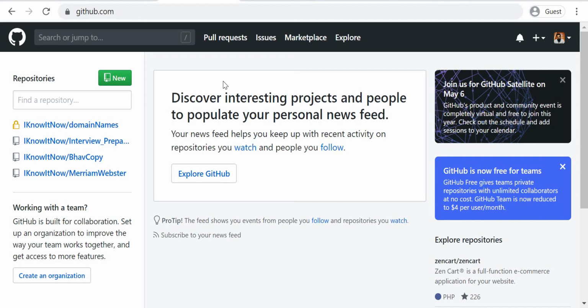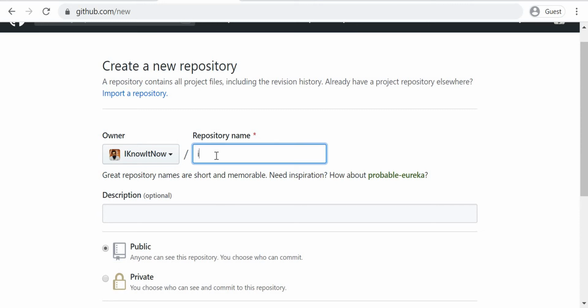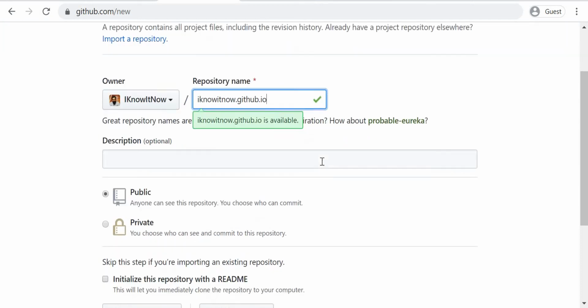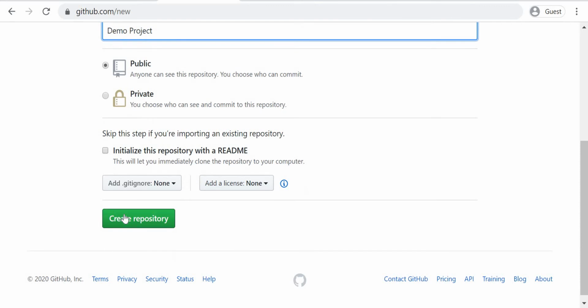For a basic web page to showcase your portfolio, or if you want to show your resume to employers, GitHub would be the best option for you. So let's start a new repository here. In the new repository, you have to type your username and then give github.io. This is going to be your domain name. Then I'm going to give the description as demo project. I'm going to make it public and then create this repository.